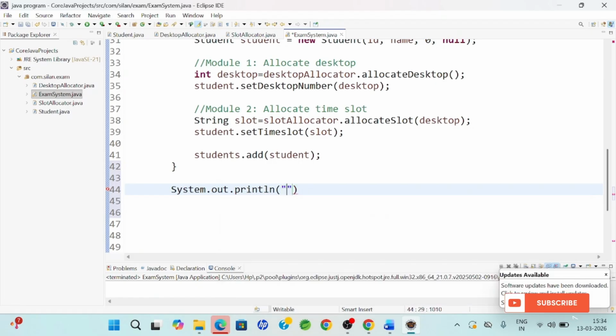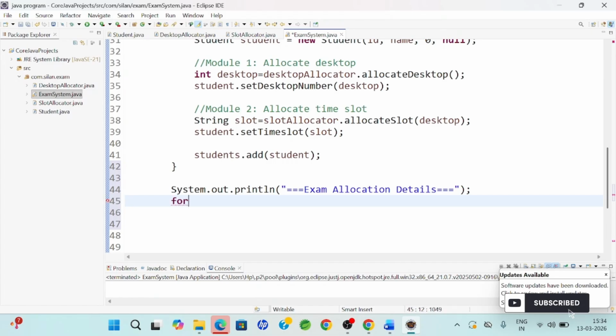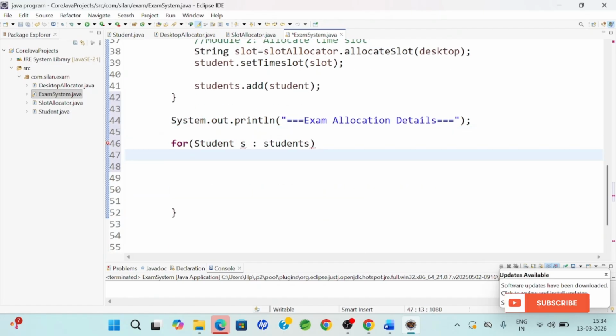Okay. Suppose I will write exam allocation details. In this way, whatever we write within double quotes will be displayed. So one for each loop, I am just continuing. Student s colon students. Okay, so this is a for each loop or enhanced for loop.